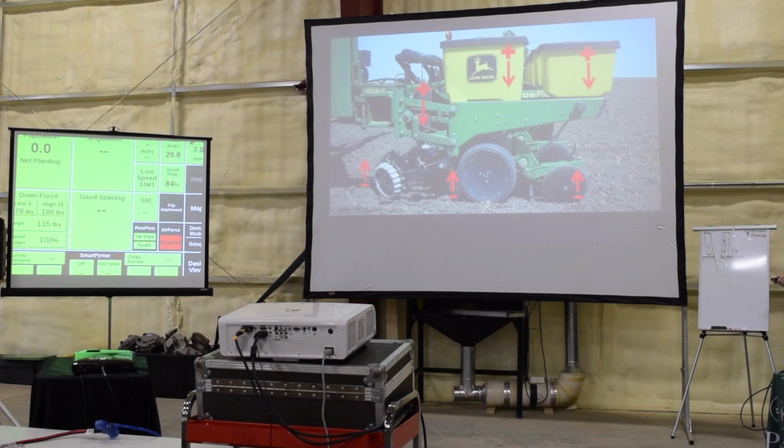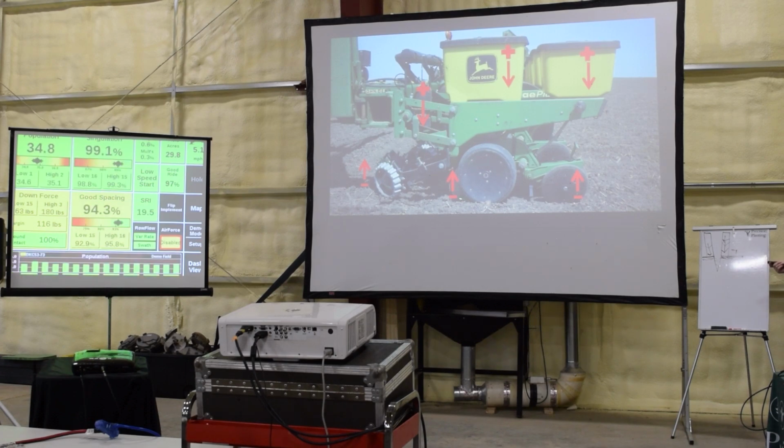But the part you also got to remember is we're trying to overcome this soil. We've got row cleaners. We've got opening discs set at X depth. We've got gauge wheels, we've got closing systems. They're all making contact with the soil, and that has its own set of parameters and properties that we're trying to overcome. And so let's make it a little bit simpler.